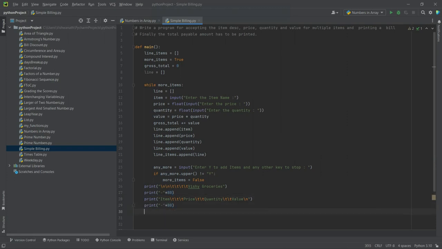So copy, paste one more line, and now we have to go through the line items one by one. So for i in range 0 to len of line items. Len of line items means length of line items. That will give us basically the number of elements. Because this may vary for different bills, there might be 2 items, there might be 10 items. So accordingly, this loop has to repeat.